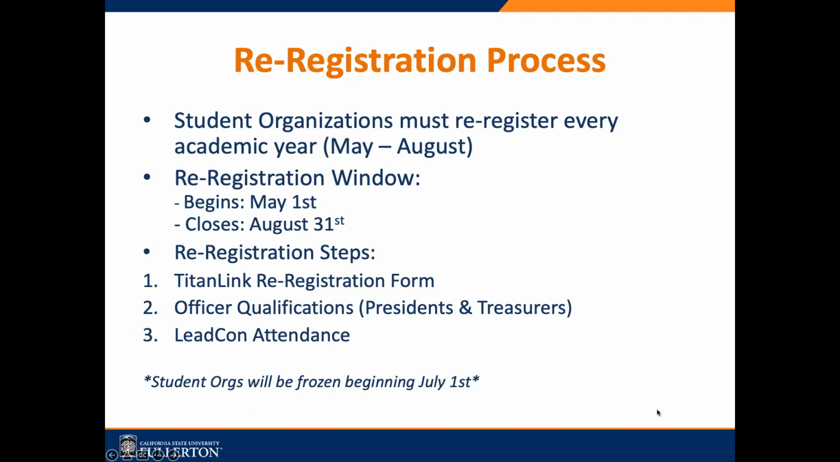And then also a really big reminder: starting this Friday, July 1st, your student organization Titan Link accounts will be frozen. So what exactly does that mean? Unfortunately, you won't be able to make any changes to your Titan Link page or reserve spaces on campus until the re-registration process is complete. You will, however, be able to submit a re-registration form and make edits to the form as well. So that doesn't block you from making changes to your form, but you won't be able to make changes to your actual student org Titan Link profile and account. So just a huge heads up there.